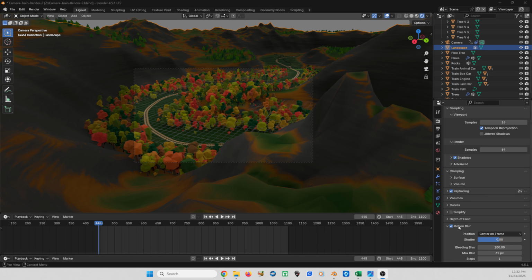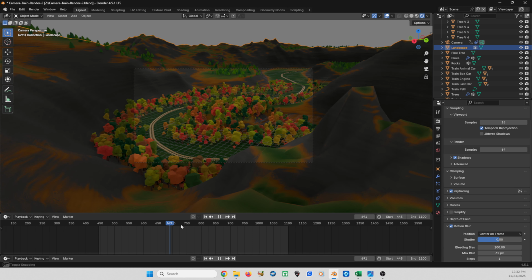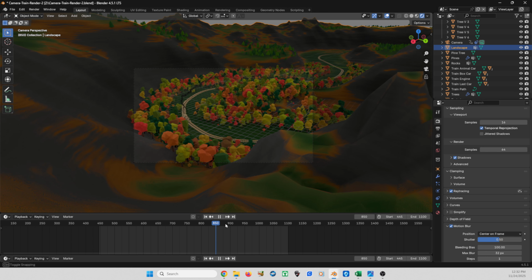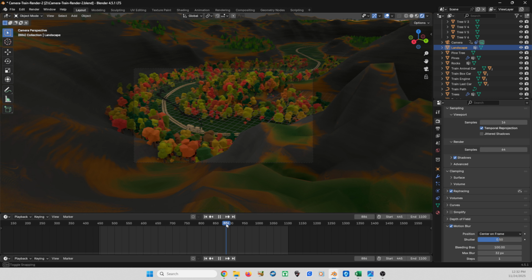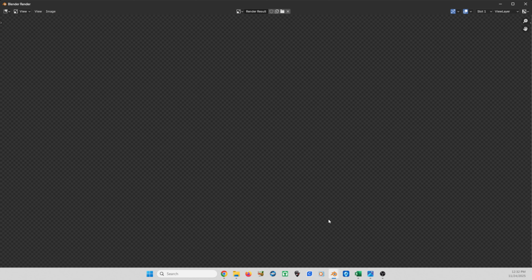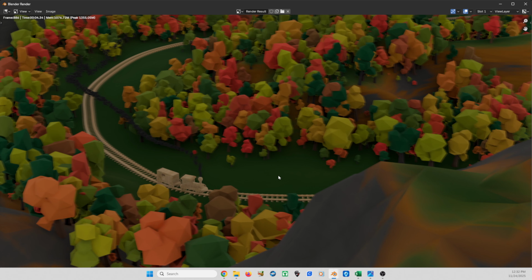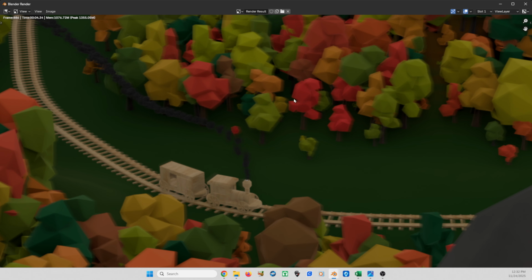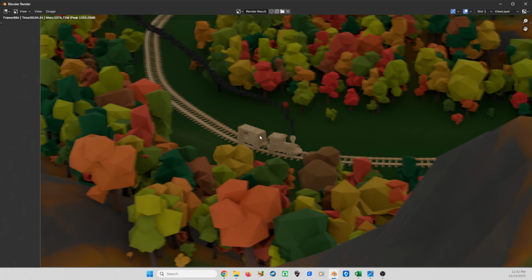Okay, so on motion blur, let's move your animation up to a point where there's something moving. So I've got the train. It's moving at this point in the scene. So I'm just going to go render image. And you can notice that the trees are blurred and that the train has a bit of a blur also. The train is blurring because it's moving. The trees are blurring because the camera is moving.